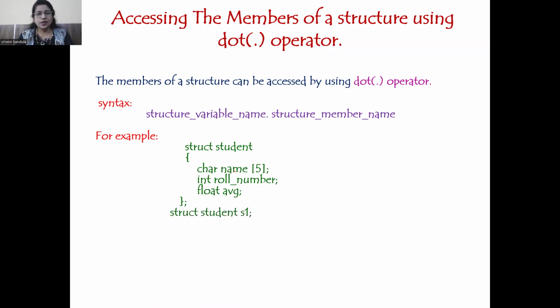So first, let us declare a structure variable. Here I declared a structure variable using the syntax struct student S1. Here S1 is the name of the structure variable. This is the variable that we have created. Now using this variable, I can access the members of the structure. What are the members of a structure? The fields of the structure are called the members of the structure, which we already discussed, right?